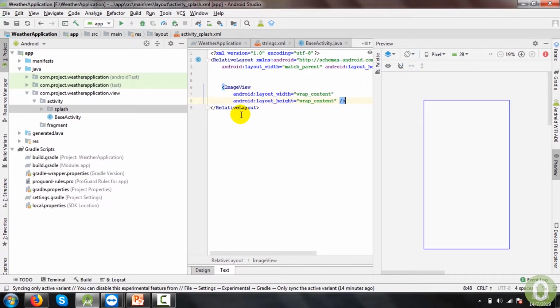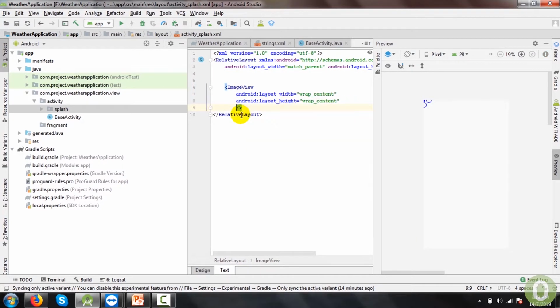So image view is written here, so I'm going to give the ID like image view splash. Naming convention is important, so whenever giving the IDs, make it clear that you are going to use image view. I am using the naming convention as image view splash, so it does not make it difficult for me later to know which content, which resource I am going to use. So it will be easier to pick up the name and use it as you want it.